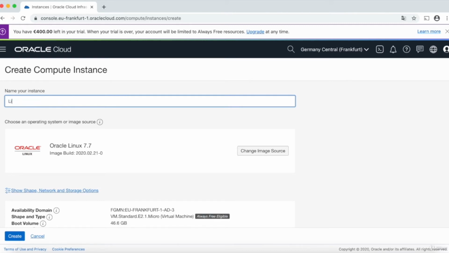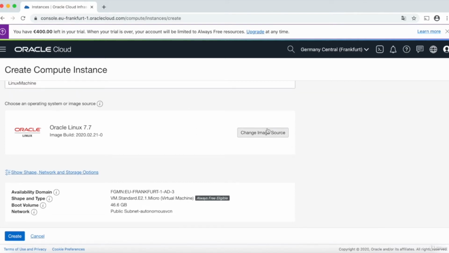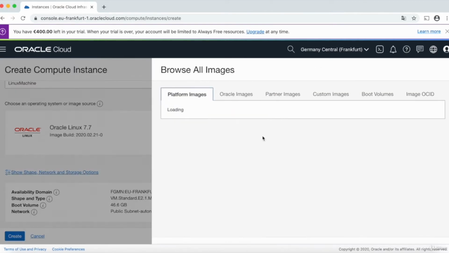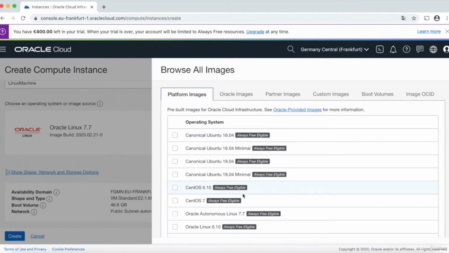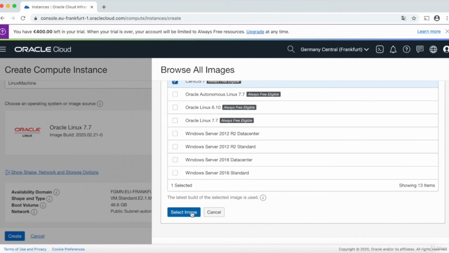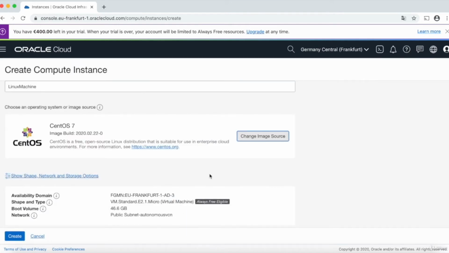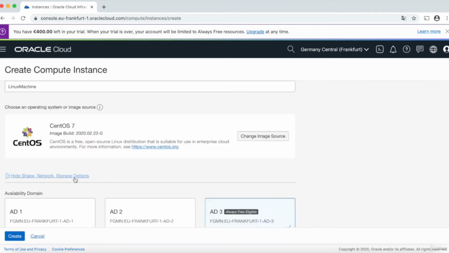So for example, let's create a Linux machine for installing anything that I want. This is my name, Linux machine. Let me choose a different operating system. For example, I want to select my CentOS 7. Okay, I select the image. And here I want to select the advanced options.